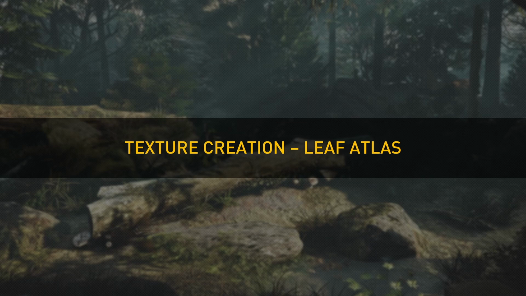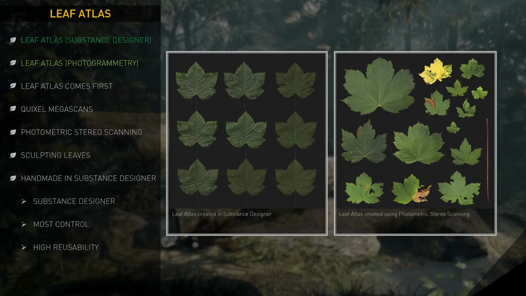Okay, let's take a look at how to create a leaf atlas. First, a little bit of theory, and then we'll jump into Substance Designer and cover a few techniques on how to get started on creating your own leaf. So, a leaf atlas is usually done in Substance Designer or by using photogrammetry, and I will also explain how that works. Again, the leaf atlas always comes first, and you could also use Quixel Megascans, or, as mentioned, photometric stereo scanning is the specific method that I will talk about in a bit.